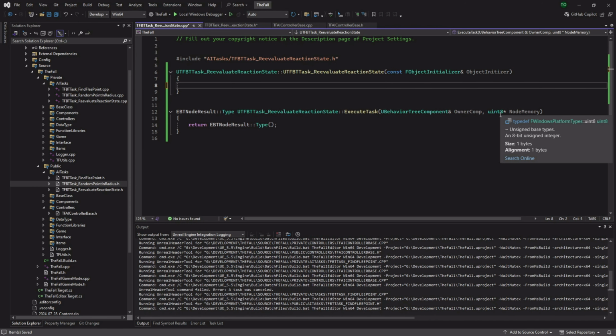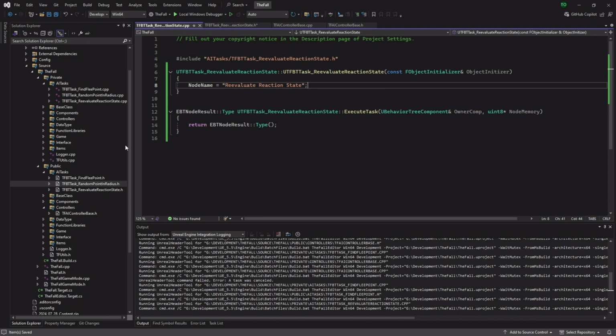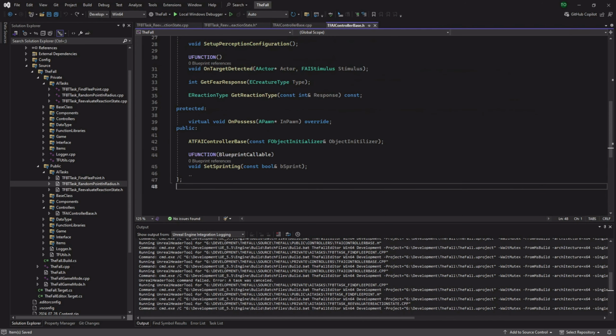Okay, so first of all, we're just going to give it its node name. UE8 reaction state. All right. So now with the execute task, we're going to need to get from the AI controller's perception component all actors. It's actually a function that's exposed through the perception component, get all actors, get currently perceived actors, sorry.